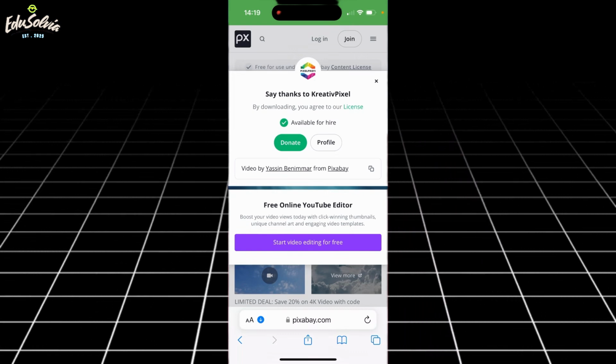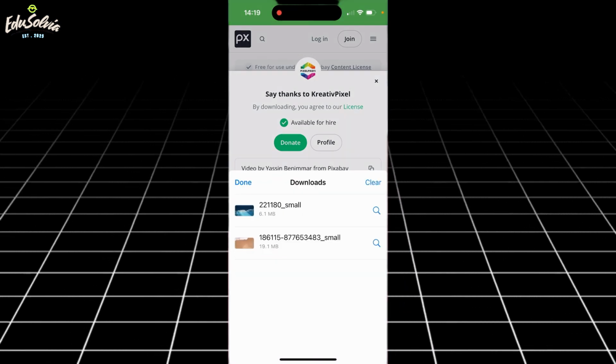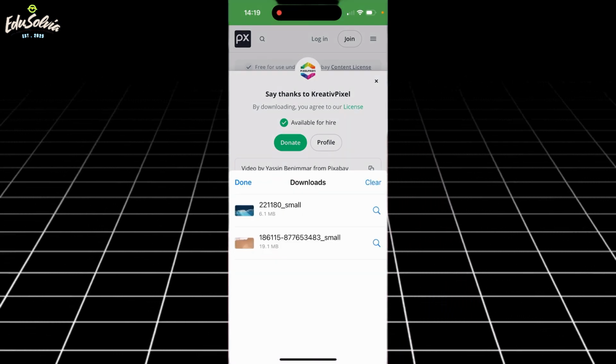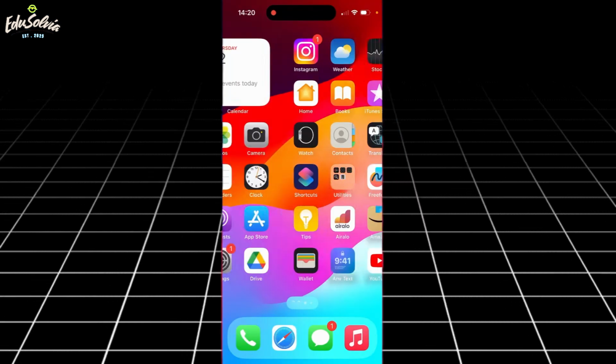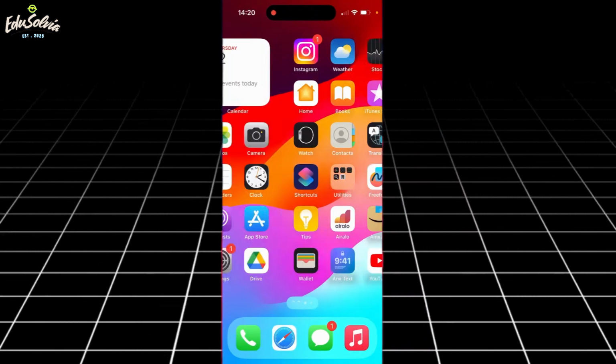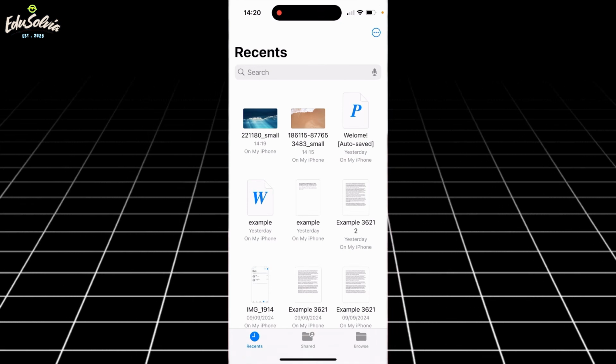To check the download, tap the blue arrow icon at the bottom left corner of Safari and open the Downloads section. You'll see your video there, and you can tap it to preview. If you want to locate the file on your iPhone, exit Safari and open the Files app. You'll find the downloaded video in the Recent section.